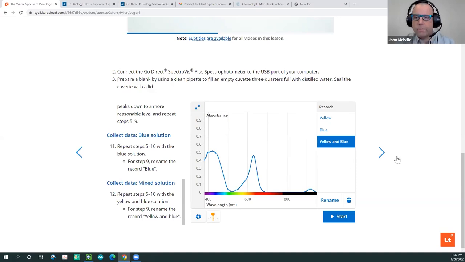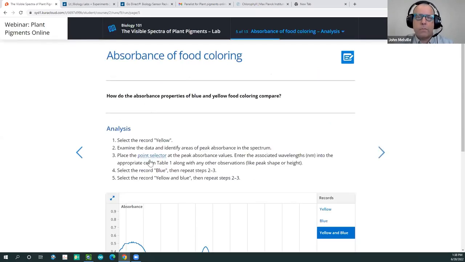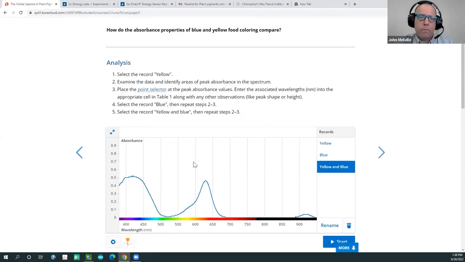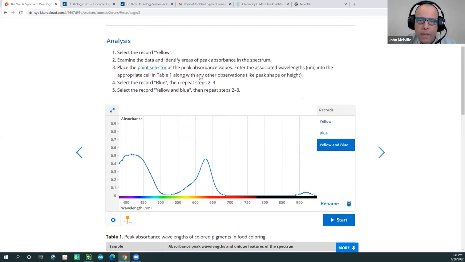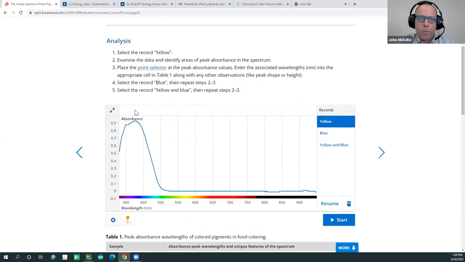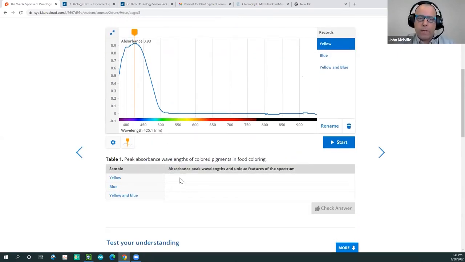So the mixed solution. I've collected data now, and we can go on to the next page, which is the analysis for the absorbance of food coloring. It's going to want us to select the yellow, put a protect point on it, and then write in what the absorbance is. Down here below, we can say the peak absorbance for this is, we look right here, 425.